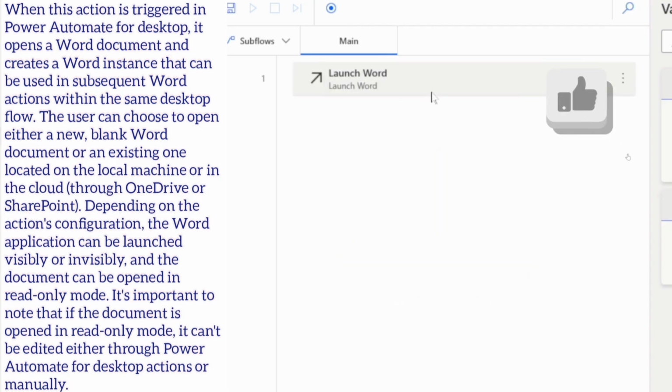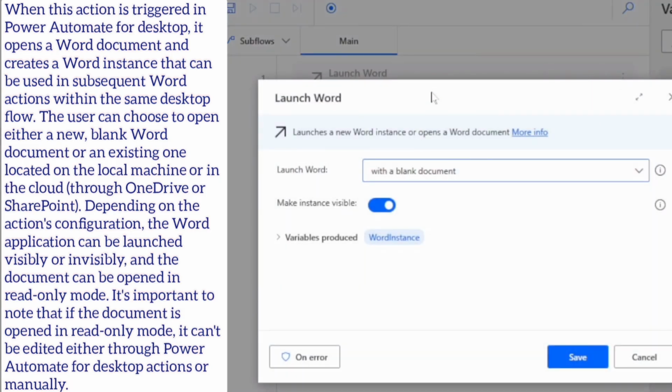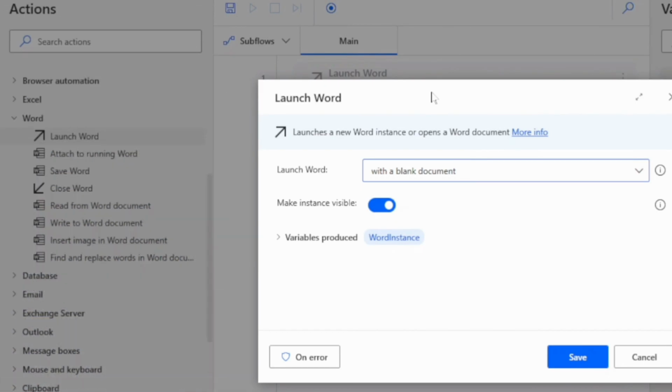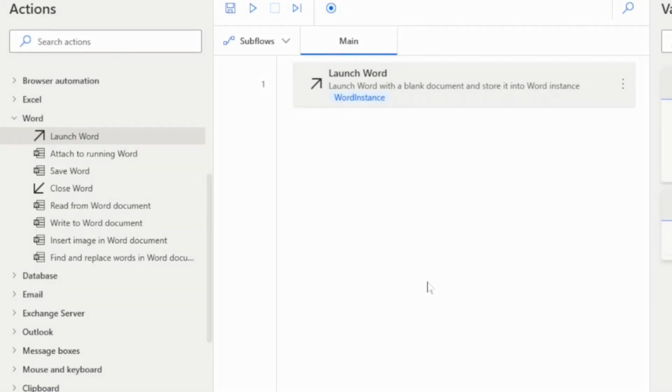So when we launch the Word application, either we can launch this application with a new document or we can open an existing document. For example, I want to launch the Word with a blank document. So I'm going to create a new document with the help of this workflow. Alright, so I will click on save, and after launching the Word, I want to write some data in that.